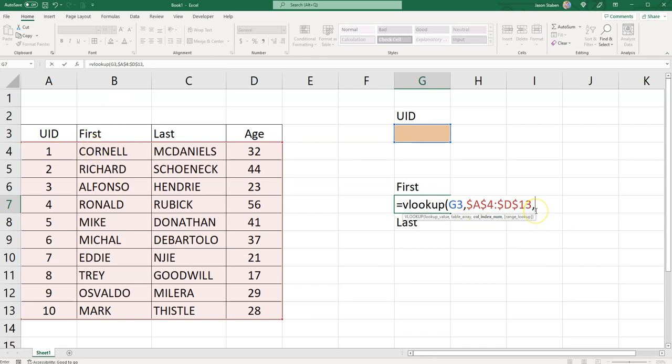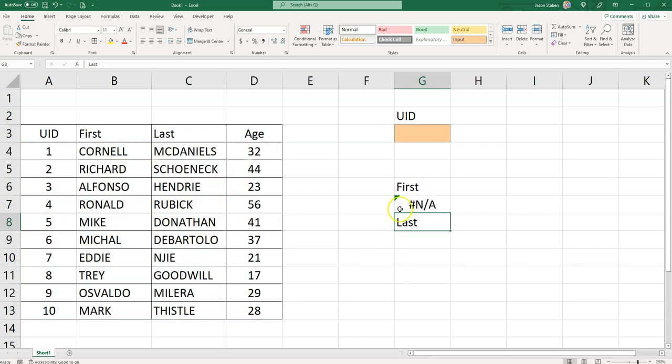So here we put in 2, comma, and then last, do we want this to be an exact match? I nearly always use exact match, which is a 0 or false. I just type 0 and close it off and press enter. Right, so it's coming up with an error, and that's because right now there's nothing in here, and it's saying, I can't find nothing in this table.